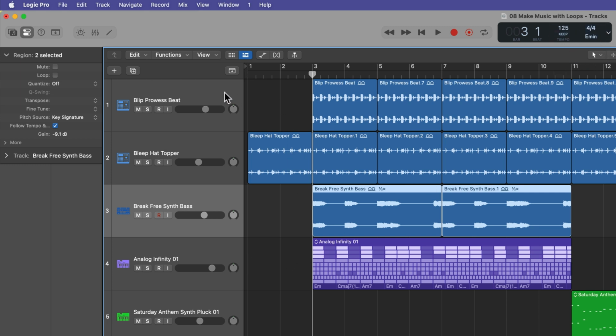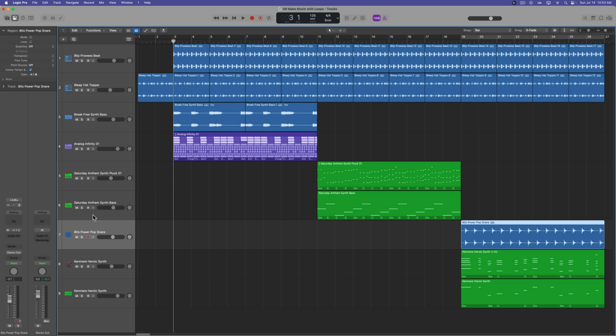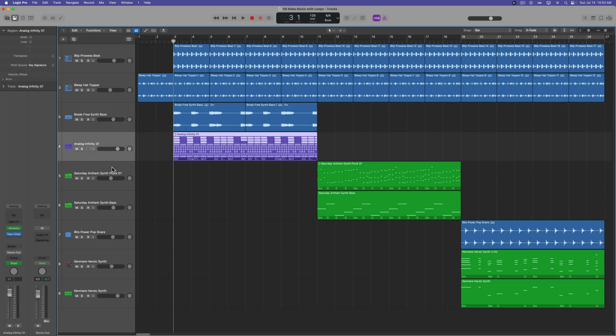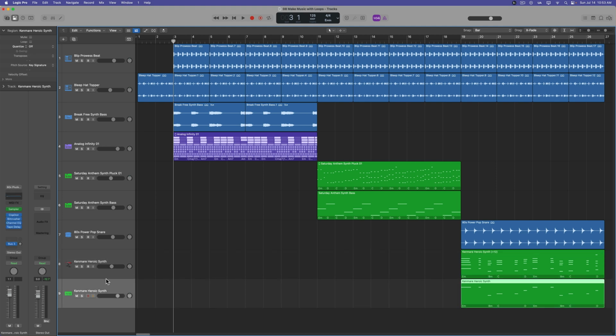So obviously the drums, we don't want that. And you can see that pitch source is turned off for the drum tracks. Here's the snare track. Once again, the pitch source is turned off. But for all of the other tracks, like the bass, the synthesizers, the synth plucks, all of these, we want to make sure that key signature is set as the pitch source for these regions.